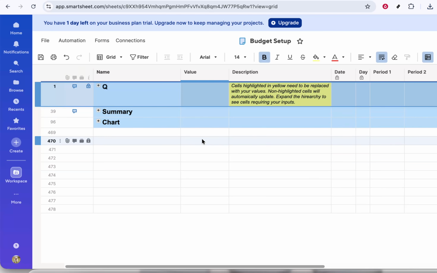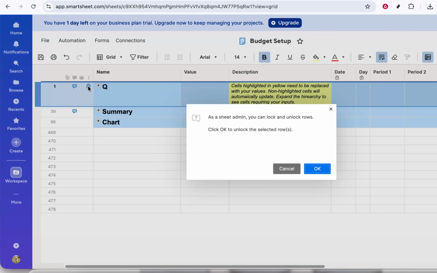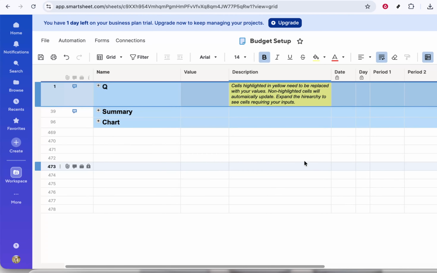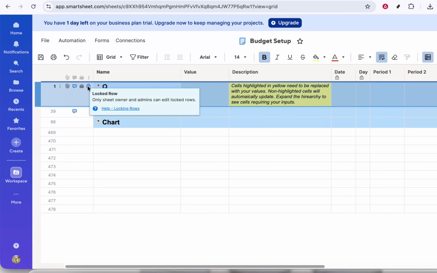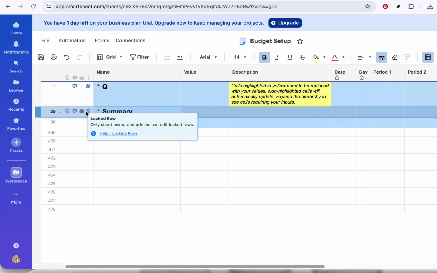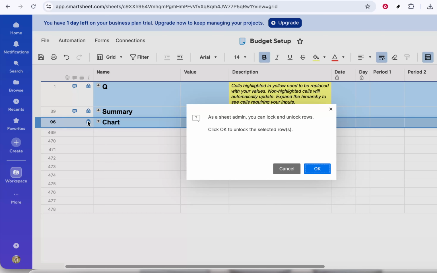In the confirmation window, you'll usually see a short message explaining that you're about to unlock the row, and that this will allow editing based on the sharing permissions of the sheet. Take a quick moment to read the message so you're aware of the impact, especially if you're collaborating with others. Once you're ready to proceed, click the OK button in the confirmation window.